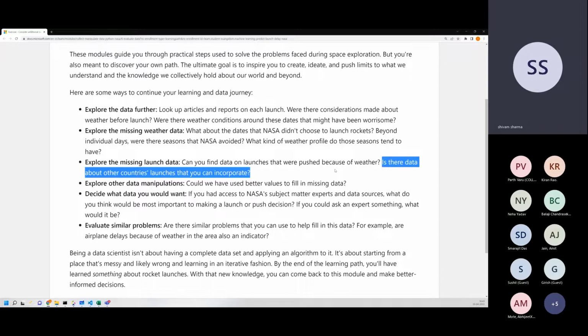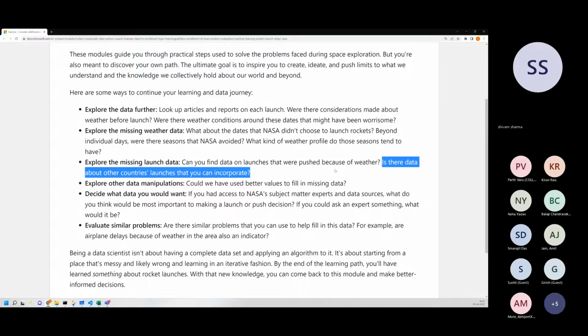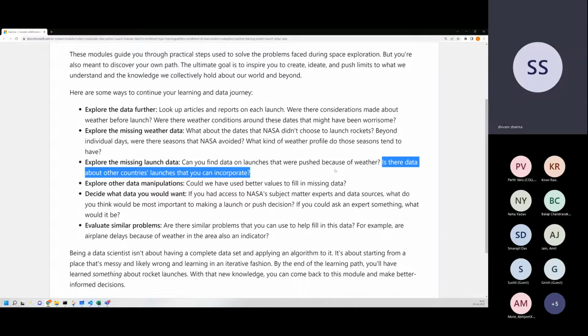You can have ISRO, and you can have other countries' space agencies as well, whose data might be available, and you can find the reasons why they pushed the launch on that date, and you can make even better data. One of the problems which we are facing in this example is that there is no trial and error.